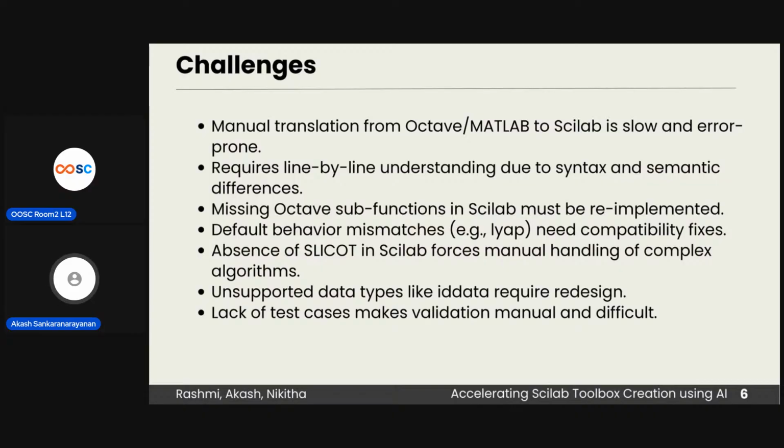Additionally, Scilab lacks the SLICOT library, which means we need to manually handle complex algorithms. Unsupported data types like ID data also need a complete redesign. And finally, the absence of ready test cases makes the validation manual and tedious.